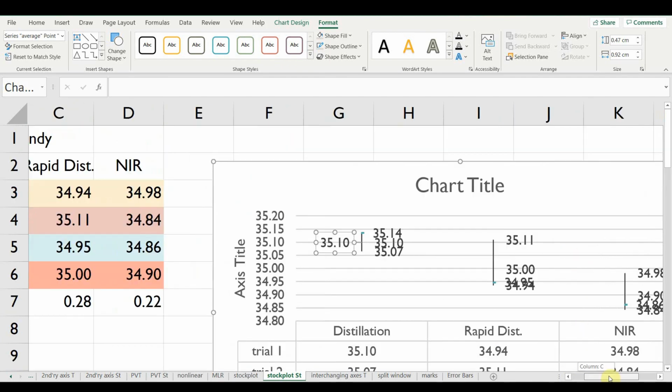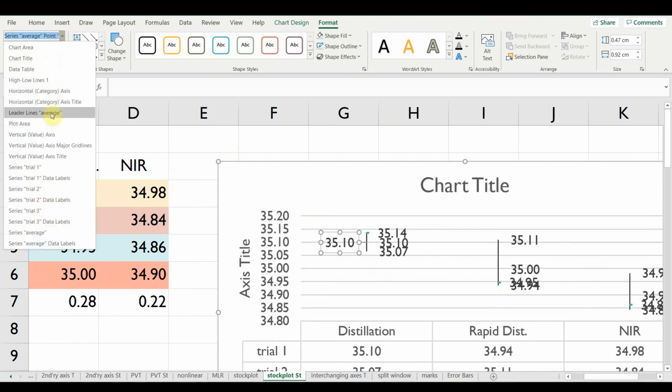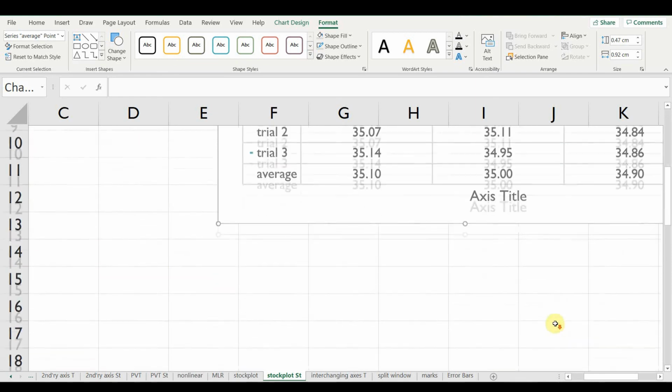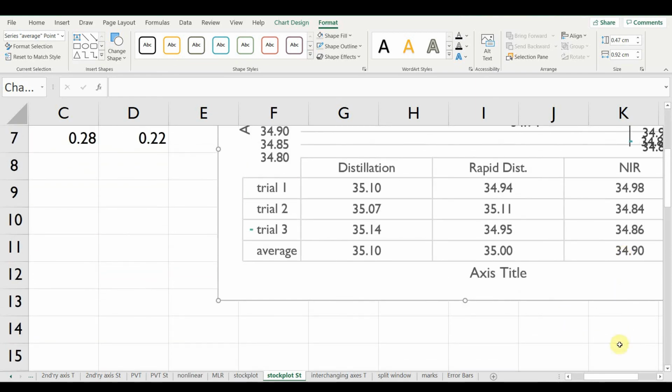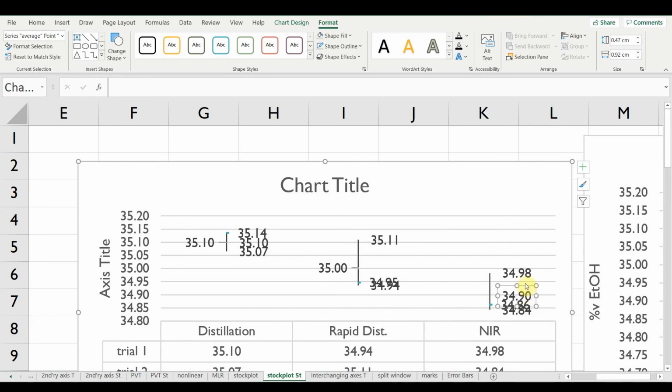35.00. Let's select the averages again. Data labels, there it is, 35.00. See if I can pull that over. Good. And for the third one, the average is 34.90. 34.90 is that value there. We can pull that to the left. So now we see our averages.